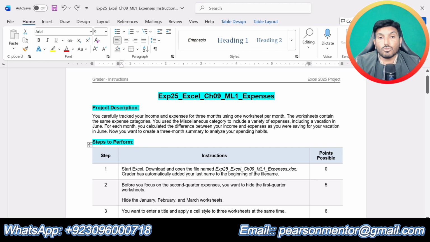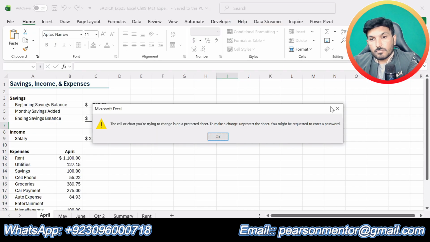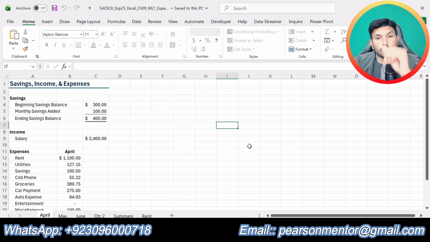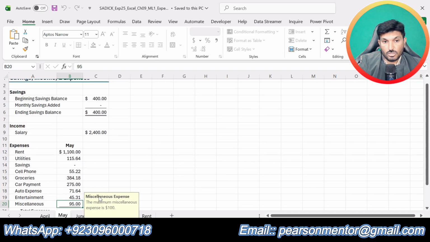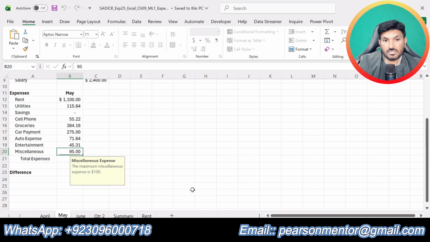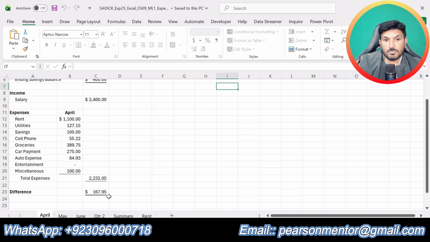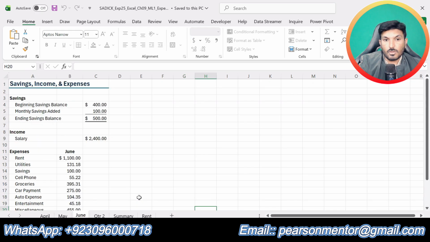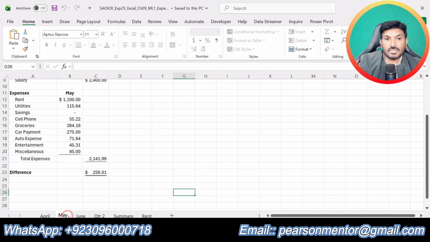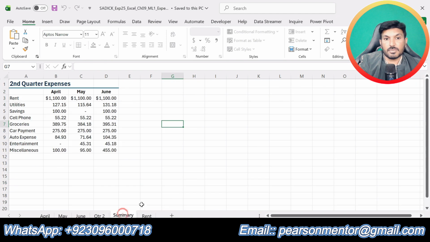So now let me show you the final version for this assignment. When you solve the remaining steps, then you will get a final version like this. So this is the final version for this assignment. Okay. So that is the final version for this assignment.